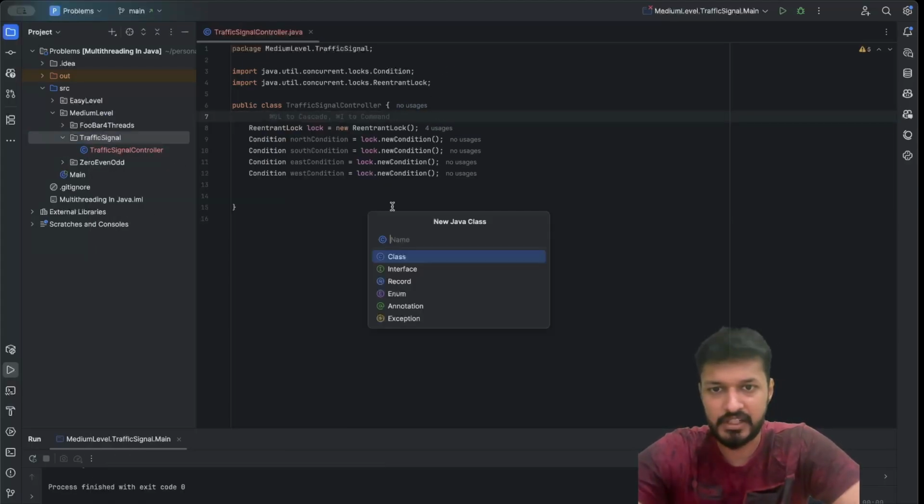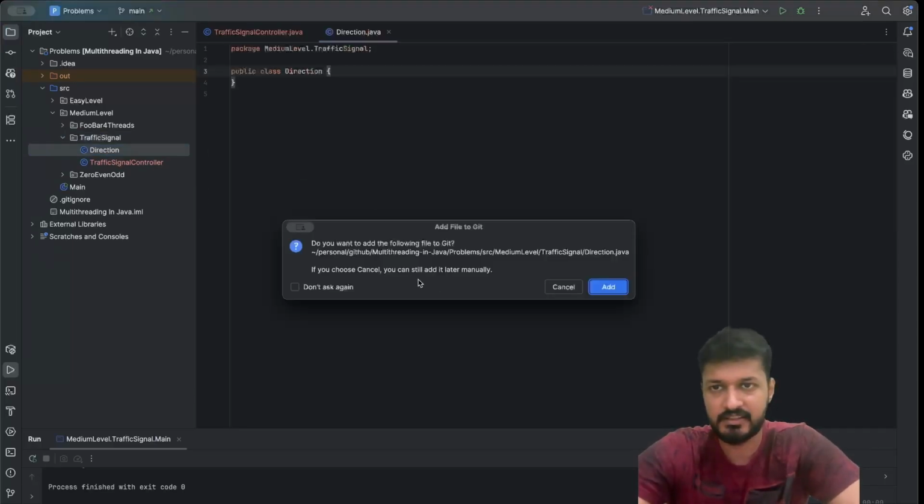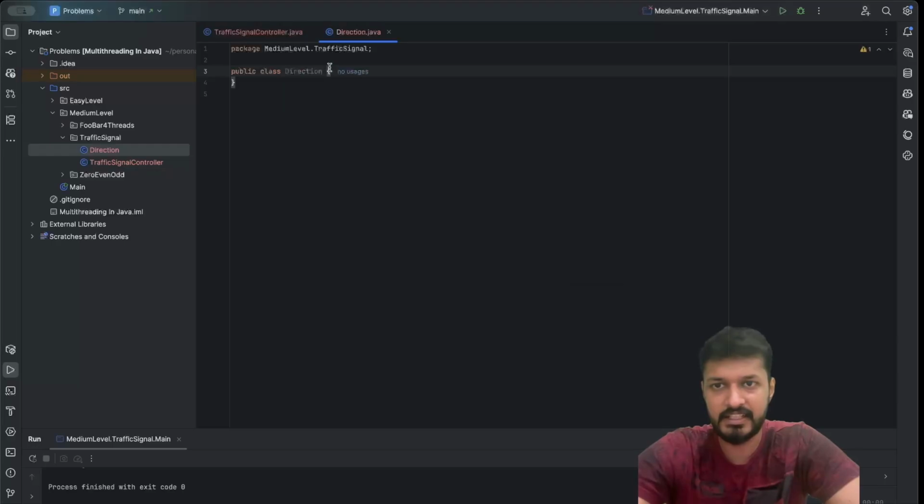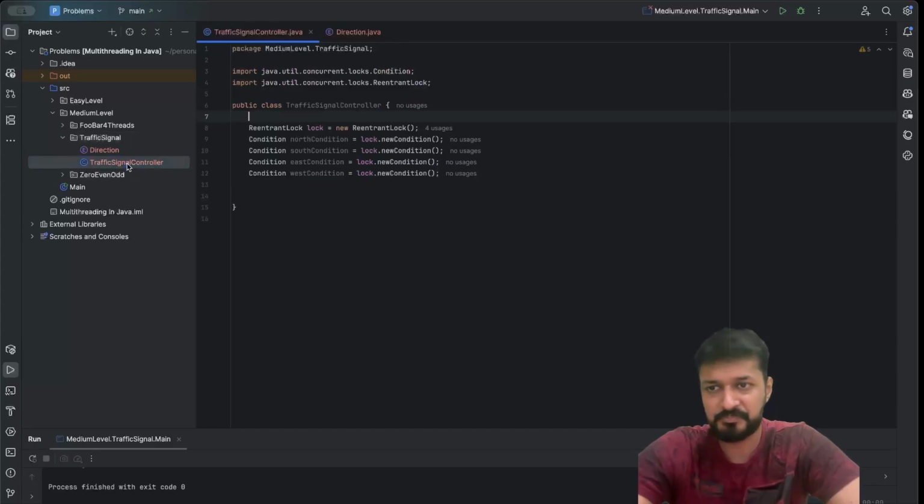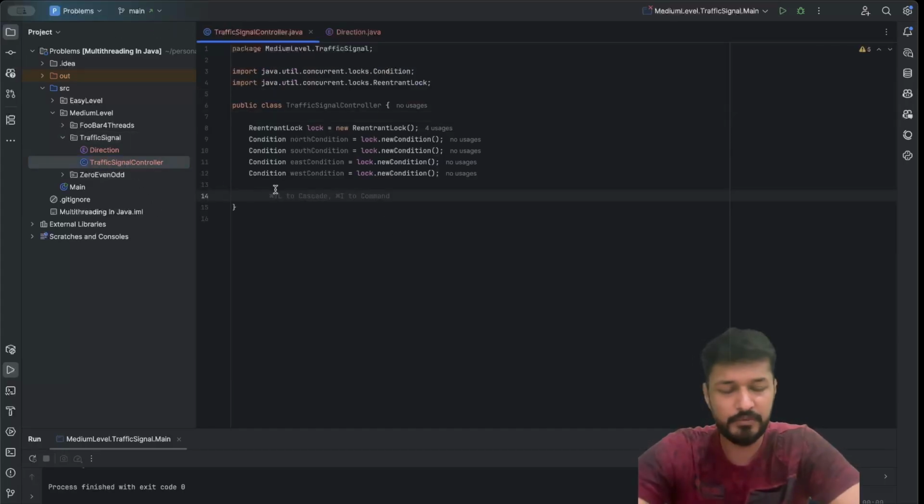I'll create a new Java class. Let's name it as Direction, right? And then we'll create an enum for that. Enum Direction: NORTH, SOUTH, EAST, WEST, correct? This is done. Now what will we do?